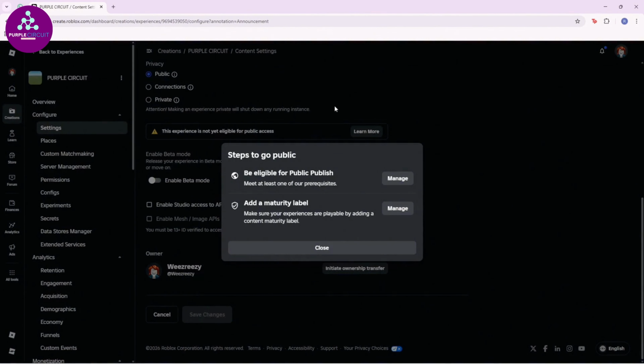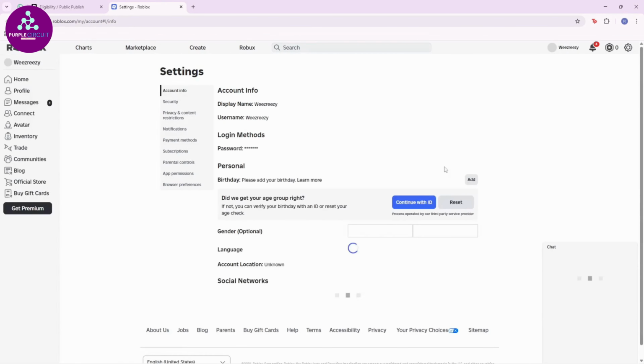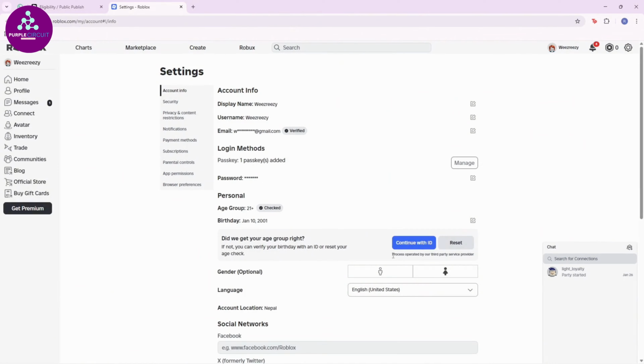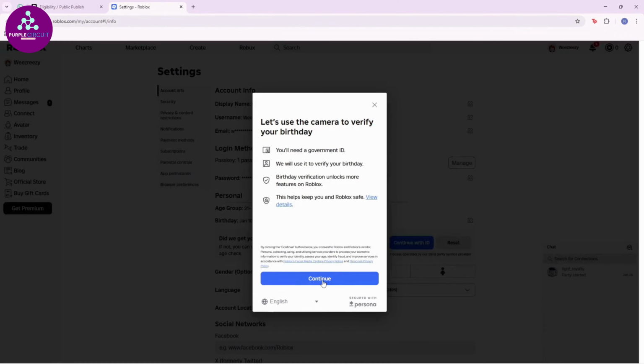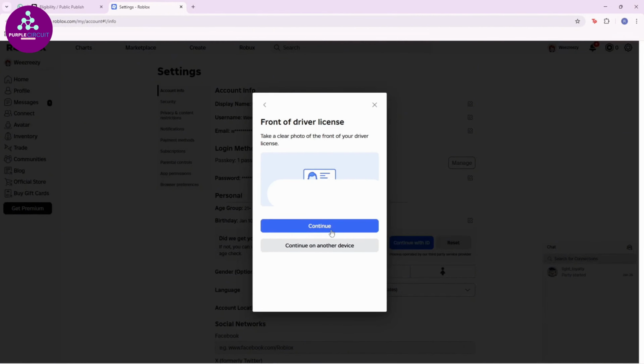Steps to go public. Be eligible for Public Publish. Click on Manage. You'll be directed to this page. Now you will need to verify your ID or the purchase verification. You can choose the very first option. Now click on Continue with ID. Use the camera to verify your birthday. Click on Continue. Upload a photo of any of these documents. Select any of them, then select Continue, or you can use another device to verify this as well.